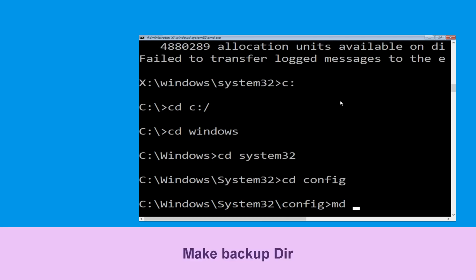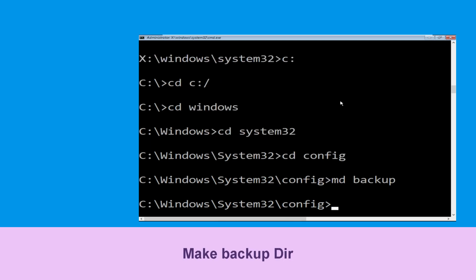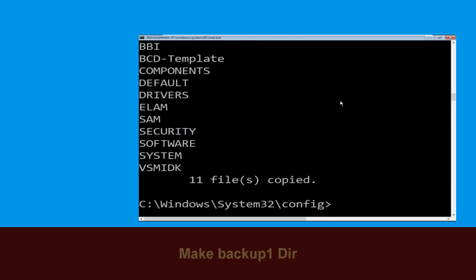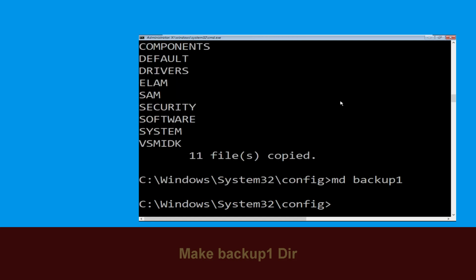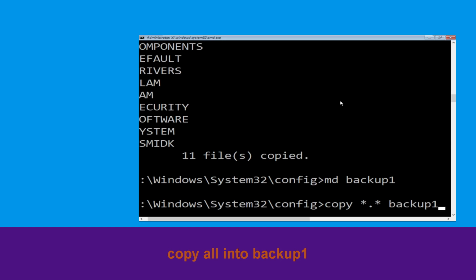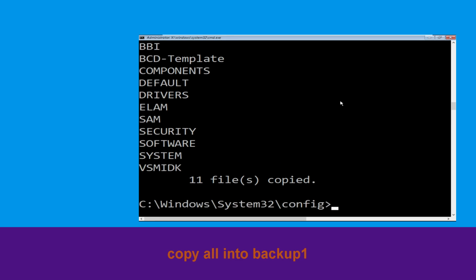Now execute this command. Type md backup and simply hit enter. Now type copy ** backup and simply hit enter to execute the command. Now type md backup1 and simply hit enter. Now type copy ** backup1 and simply hit enter to execute the command.